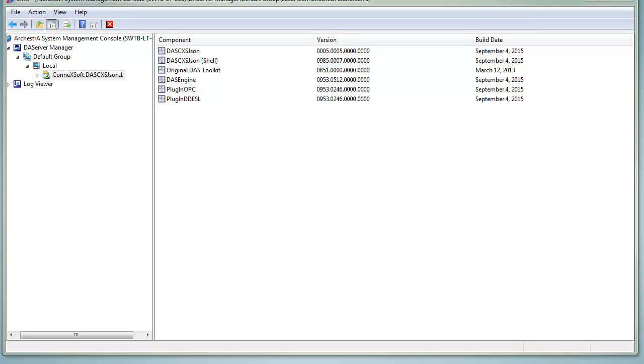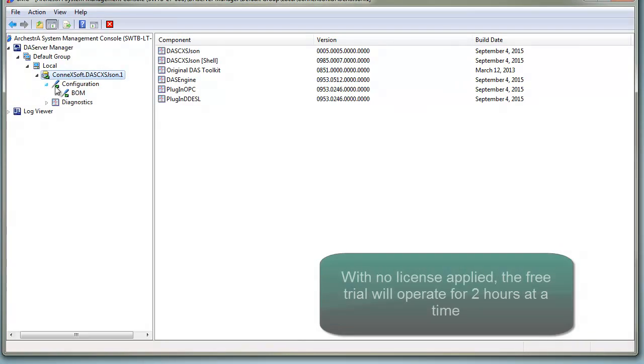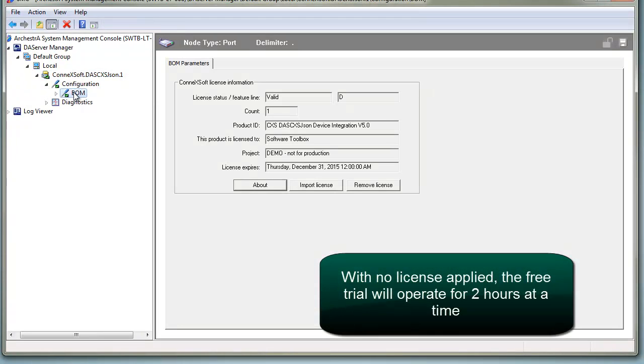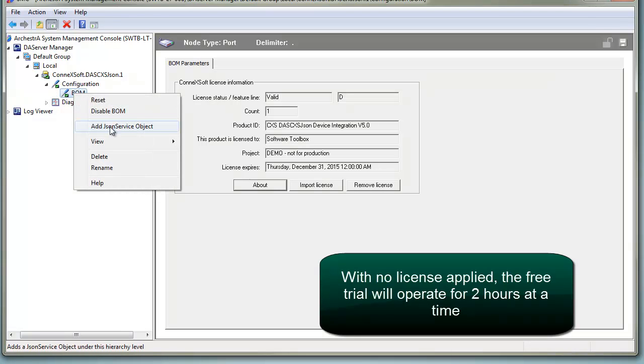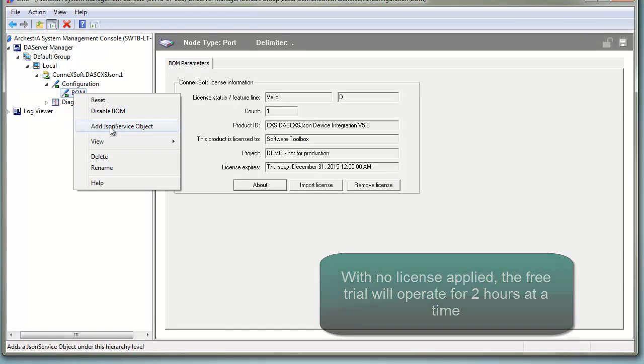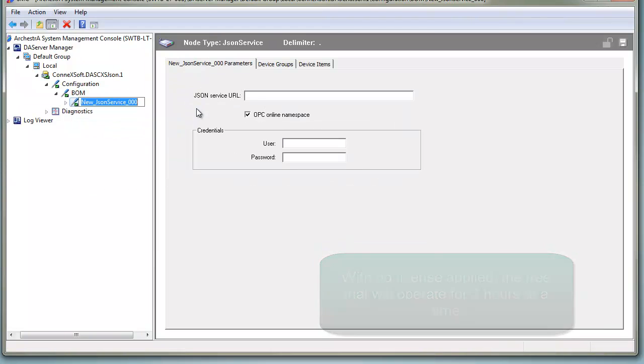So we start by launching the system management console that installs with the server. If we then open this up and open the configuration, you can see that I've licensed the software here. And once we've done that, we can add a JSON service object. So I right-clicked, we add the JSON service object.